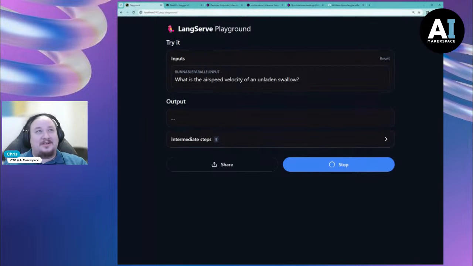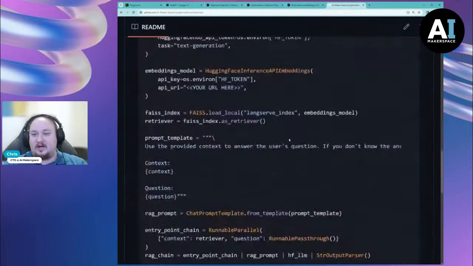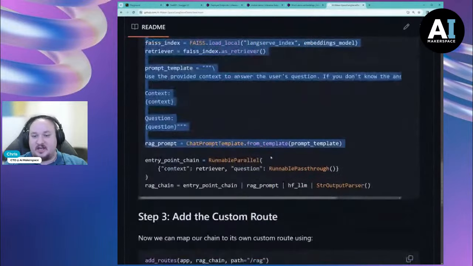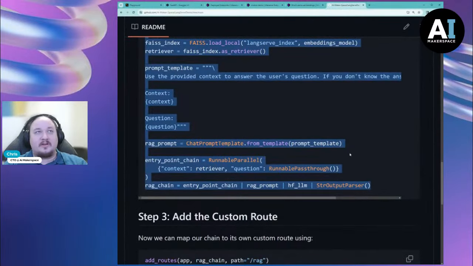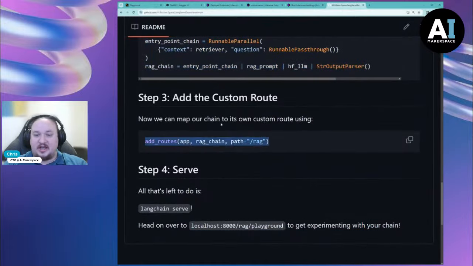It shouldn't know, right? So we'll hope to say, yeah, it does not know, but it knows it's a reference to the joke, so that's great. And that is basically LangServe. All we have to do is go to our server.py, add our desired chain, and the chain can be as straightforward or as complex as you need. Then add that chain to a route and then serve it.